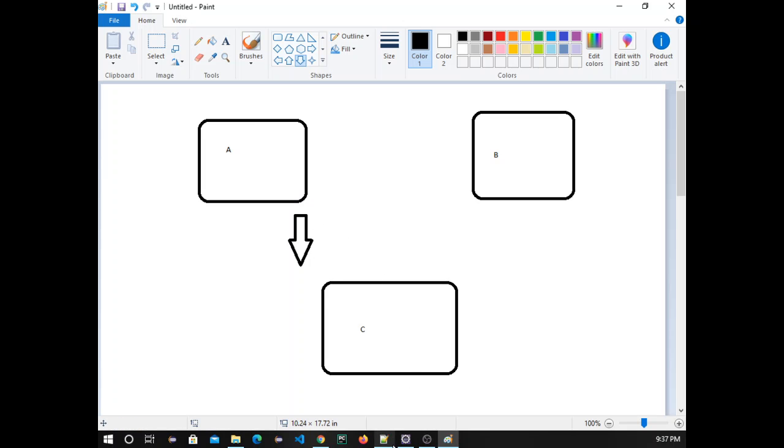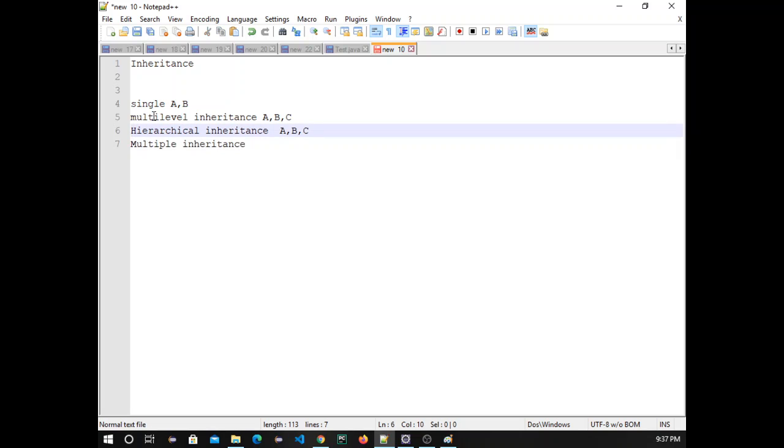So these are four types of inheritance. One is called hybrid.